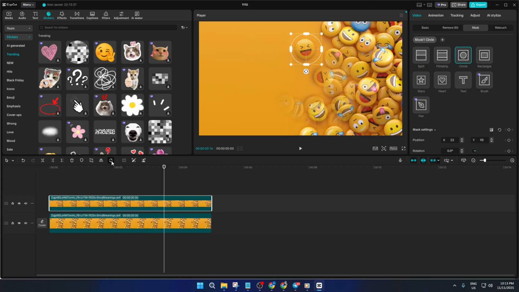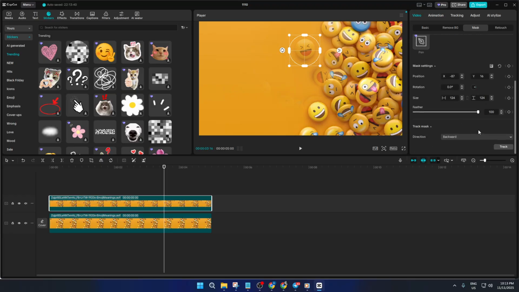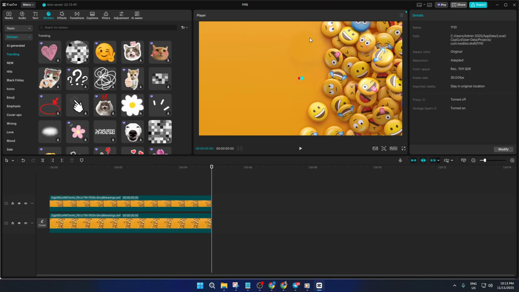Choose a mask shape, like a rectangle or oval, that's just big enough to cover the emoji. Position it carefully over the emoji, making sure it blocks it from view. For an even smoother result, use the feather tool to blend the edges of your mask into the background. This helps avoid harsh lines, making it look like the emoji was never there in the first place. Think of the mask as a virtual sticker. You're simply sticking it over the part you don't want seen. Take your time here. Getting the mask's position just right can take a few tries, but it's worth it for a seamless result.